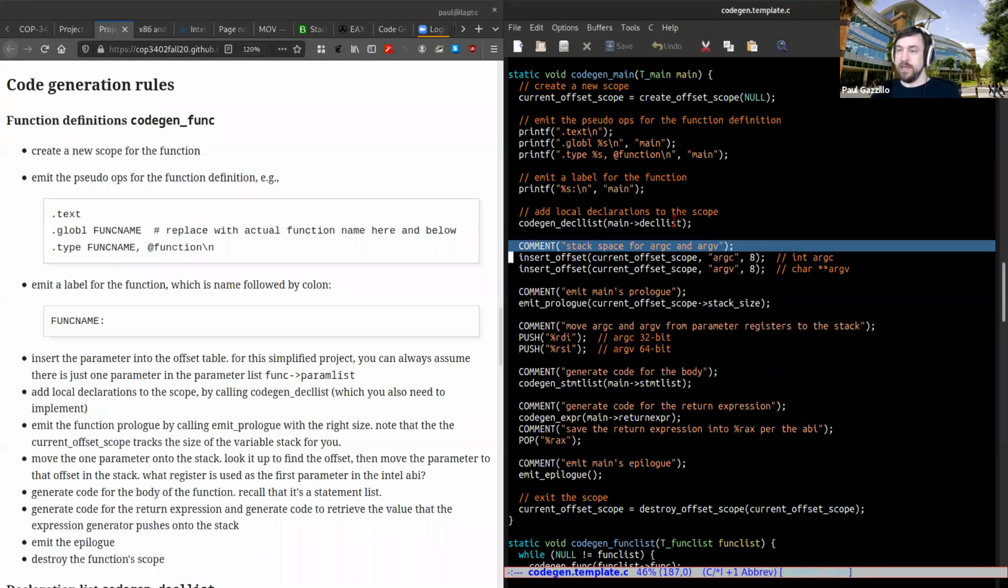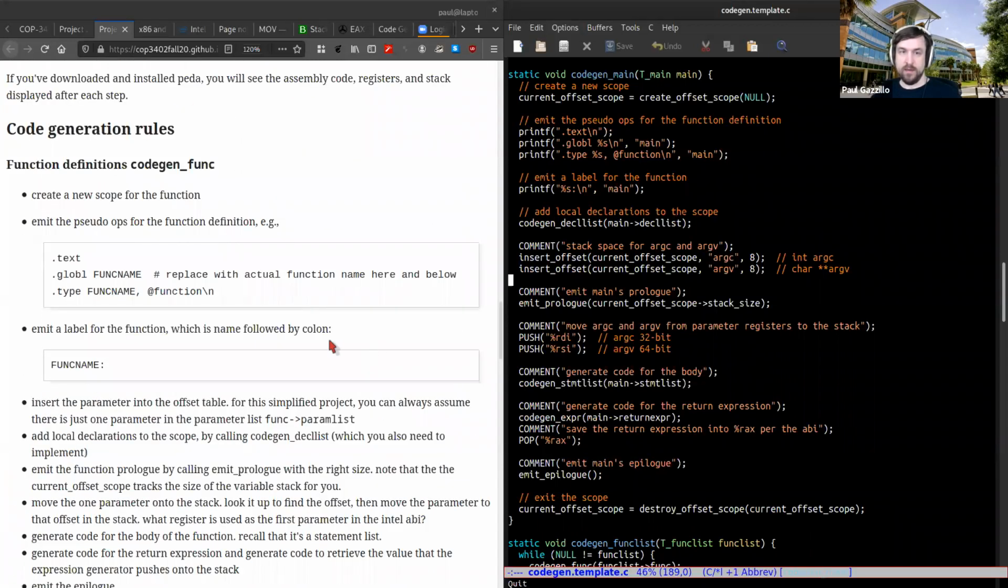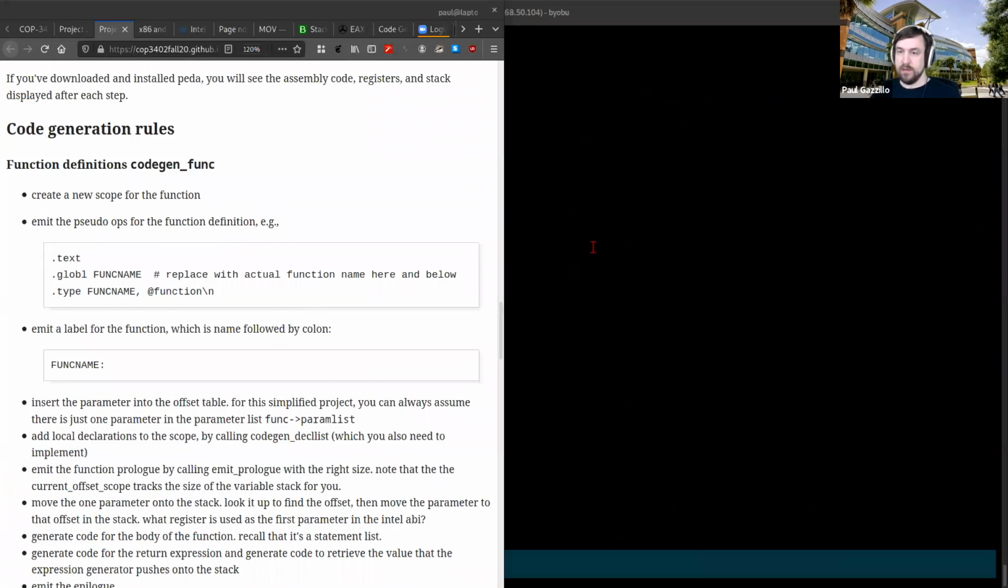Okay, so we need to update the symbol table for the parameter. And remember, there will always be one parameter to every function. So that's one simplification of this exercise. You don't have to worry about all of the parameters that you can have. There's only one parameter. It's always passed through a register, and that's described here.